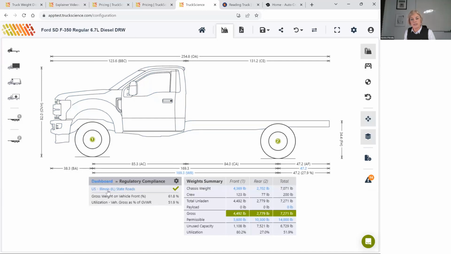which in this case today will be for Illinois state roads, and then organization standards, which should turn green when we actually build up the vehicle. Those are standards that you can define for your own personal or company standards.